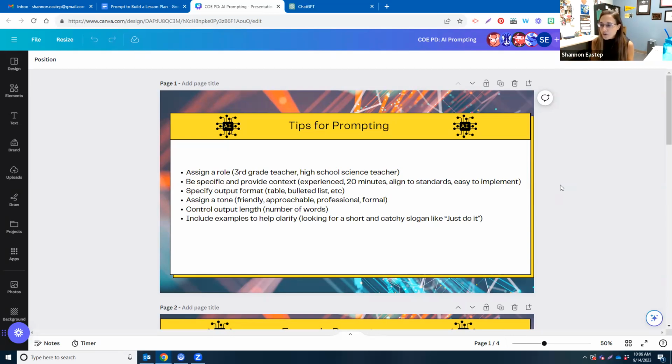You can assign it a tone, which sounds a little bit funny, but if you're looking to create a letter and you're looking for that to be written in a certain way, tell it. So I want this to be friendly. I want this to be approachable. I want this to be professional, or I want this to be formal. You can even say, I want this to be funny, or I want this to be sarcastic, and so on. So what you're looking for really will change the tone of what you get back. And we're going to practice with a few prompts too, so you guys can get a feel for what this looks like. You can control the output length.